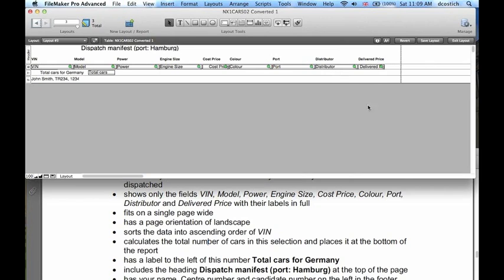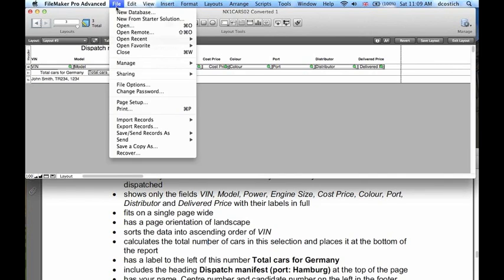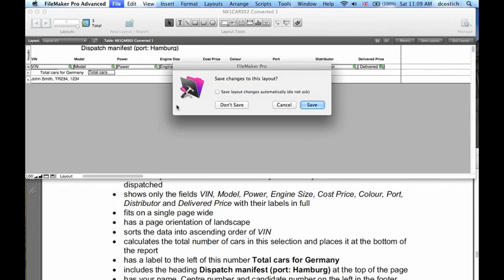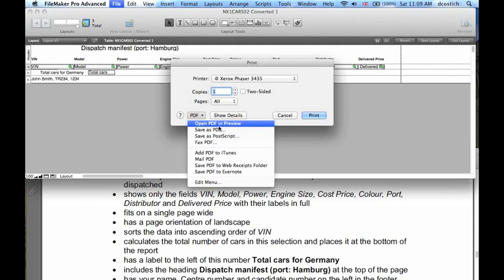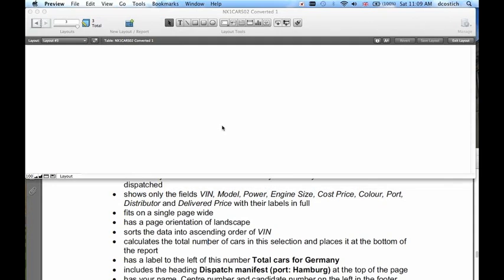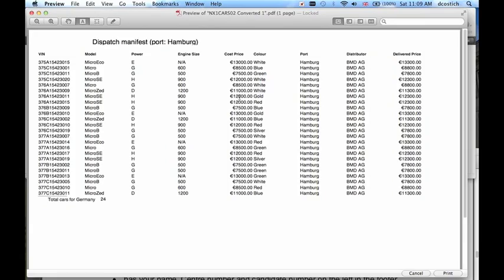75% should do. You can see that's fine, everything fits on the page. So we can go to File, Print. First it asks us, do we want to save changes to the layout? Yes, we do. And then we can print. But first I'm going to print a PDF. I'm going to open it as a PDF in Preview, just to make sure it looks fine before I print it.